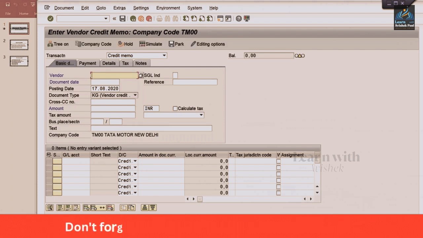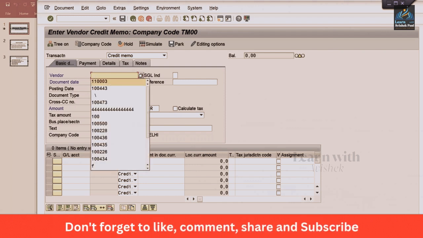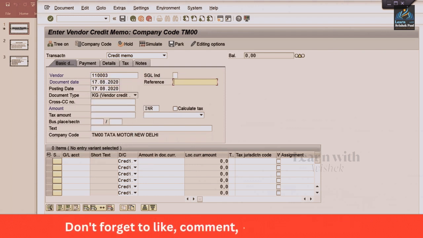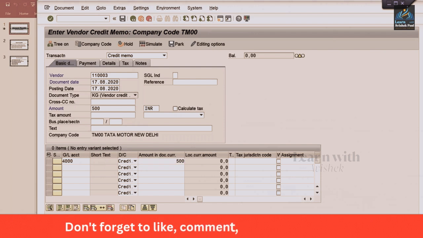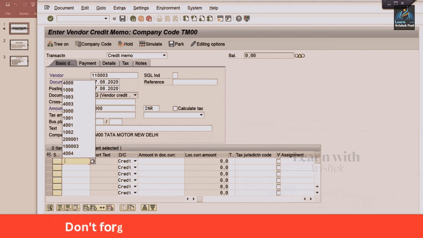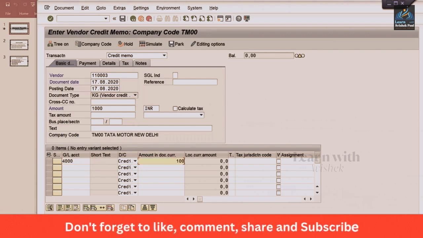Save it. Now again, I'm going to post some more credit memos, guys. Let's suppose a credit memo, post it, and I'll post one more credit memo. What this credit memo is was already explained in the previous session, guys. Hope you are able to remember. Now I have posted a few credit memos, also save it.